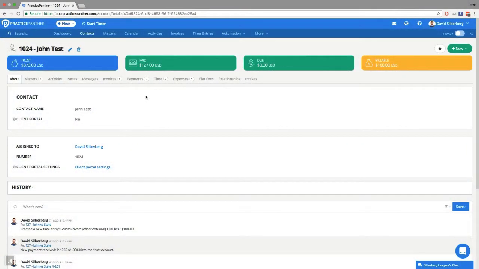Hey everybody, my name is David Silverberg, and today we're going to be talking about how to delete a test contact or matter in its entirety. Even if it's a real contact or matter and it's got a lot of work in it, this is going to be the best and most efficient way to delete all of the information.